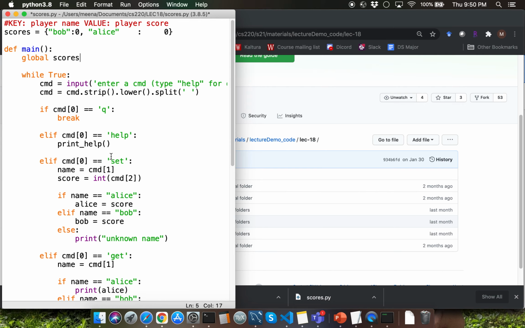Let's go through the changes for the set command elif branch. Within this branch, we have the name of the player stored in the variable name and the new score for the player within the variable score. Recall that these are coming from user input. We split the user input using space and save the list of strings into the variable cmd. Since we have the name of the player and the new score, it's going to be straightforward for us to both update the value for an existing player and insert a new player score within the dictionary.